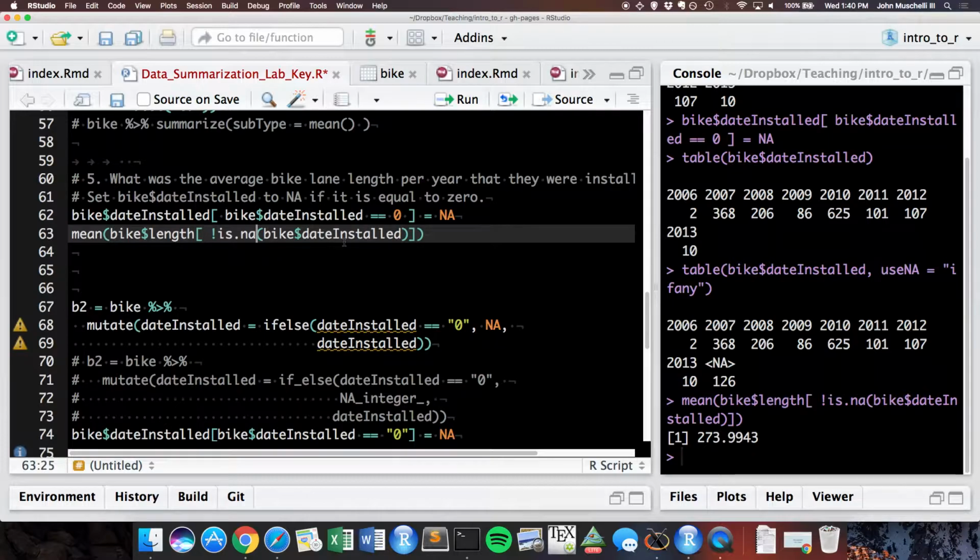Okay. Just a question. Yes. On line 63, I didn't hear the statement you made. What does that mean? So we're grabbing the vector for the length. We're subsetting it on only cases where they're not missing the date installed. Not missing. We'll talk about this today, but is.na will return TRUE if it's missing. This exclamation point will reverse that, make it TRUE to FALSE. So this is not NA. And then it'll subset those and then run the mean function on that.